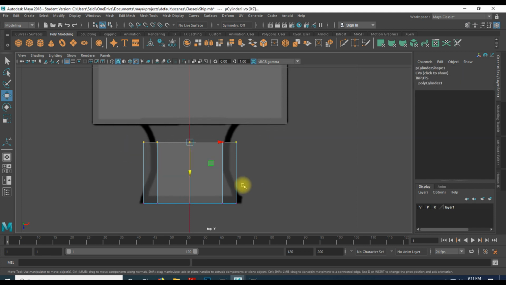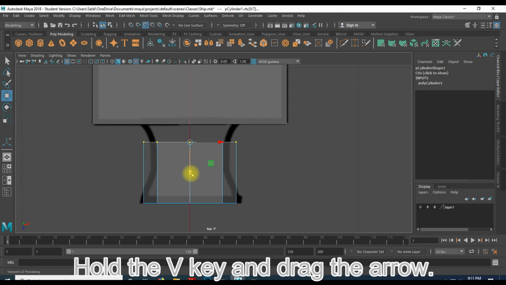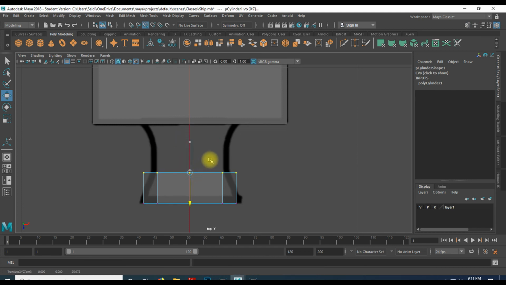And grab that. I'm going to hold down the V key. I'm going to drag the arrow. You can see when I press V, it changes to a circle. Drag the arrow, and I'm going to hover my mouse, get it close to this vertex, and as I do, it's going to snap this to the edge of the plane.